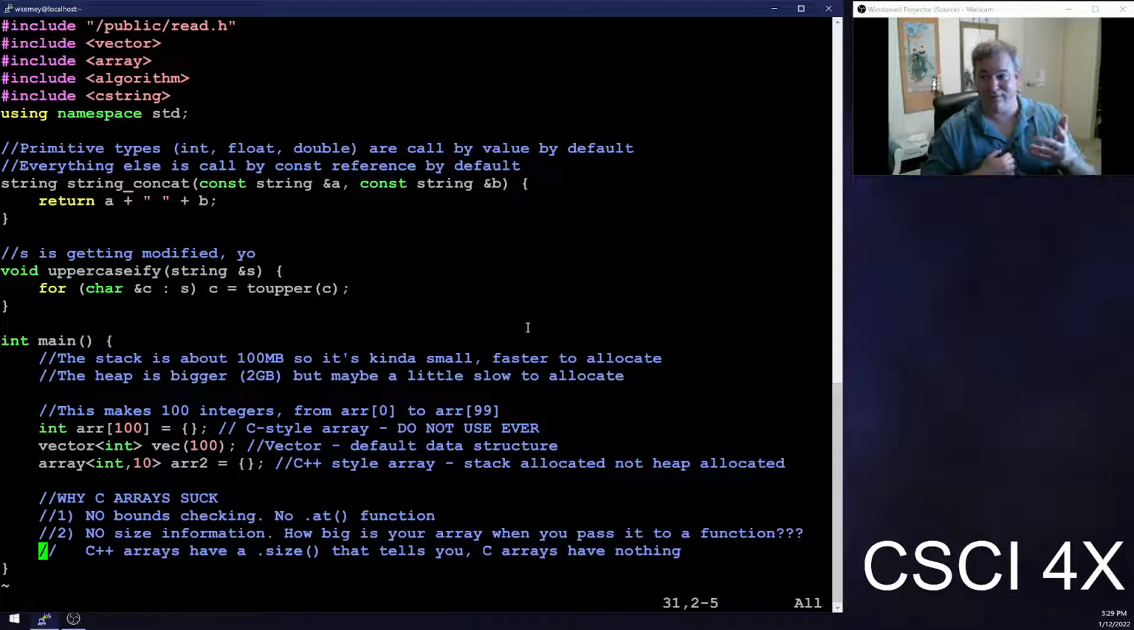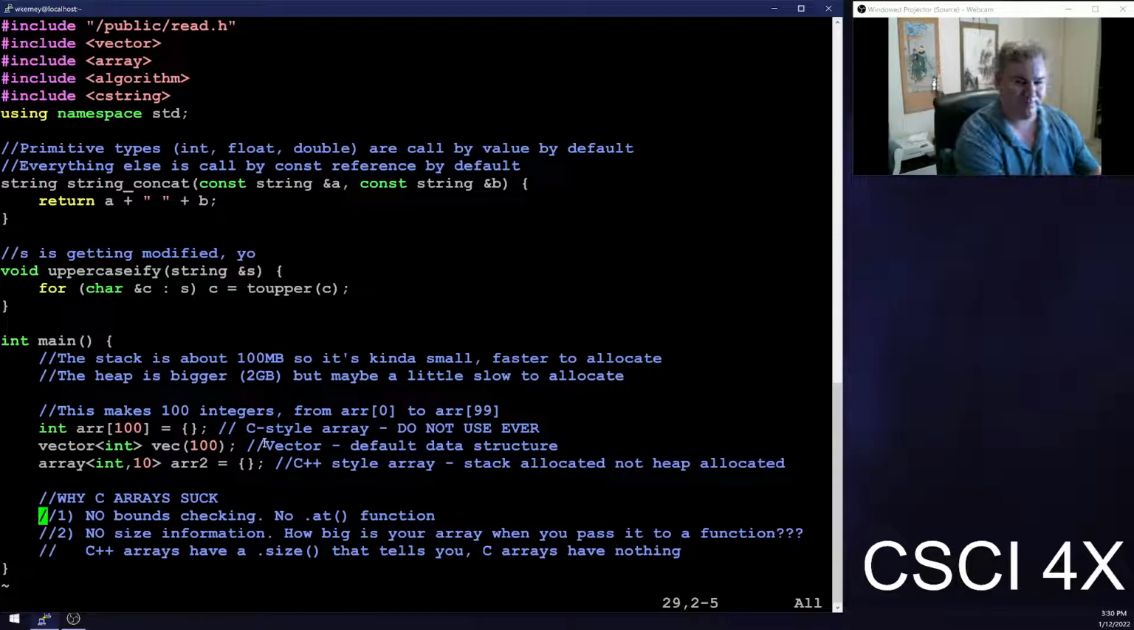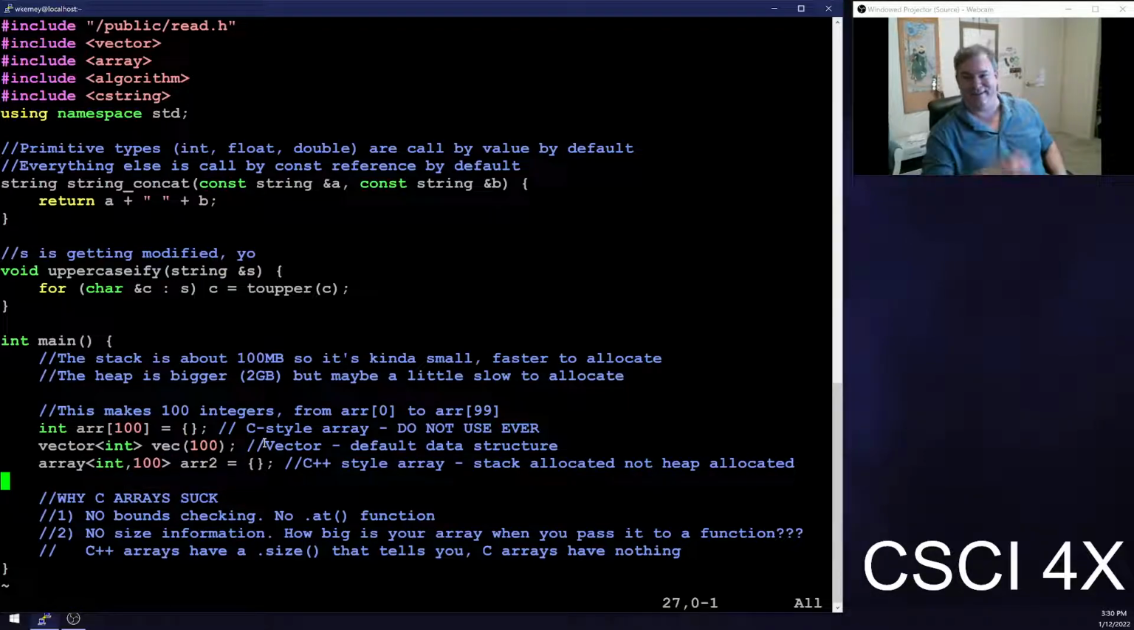Nowadays, though, we have vectors and arrays. So you're clueless about vectors. Yeah, vec 100 is the size. These three lines here are equivalent. All three of them are now equivalent. I changed it to 10.